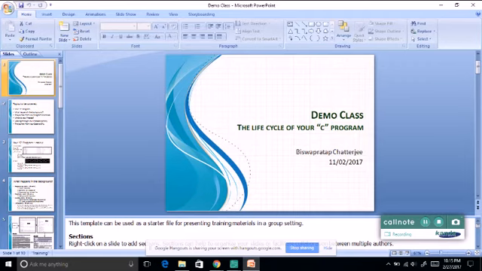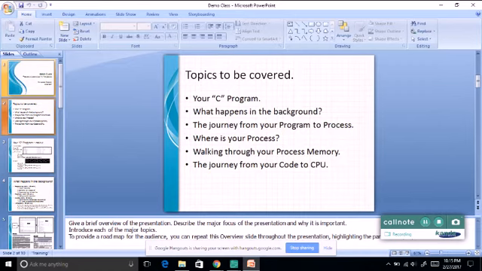I have gathered this knowledge, and I want to share this knowledge with you guys, and reduce the gap between engineering and industry. So take it as an opportunity like that. So the topics that I will be covering here is your first C program. That will not be as simple as a hello world. Then what happens in the background after you write the program? What happens? We'll go to that. That is a funny thing. We'll see the journey from your program to process.